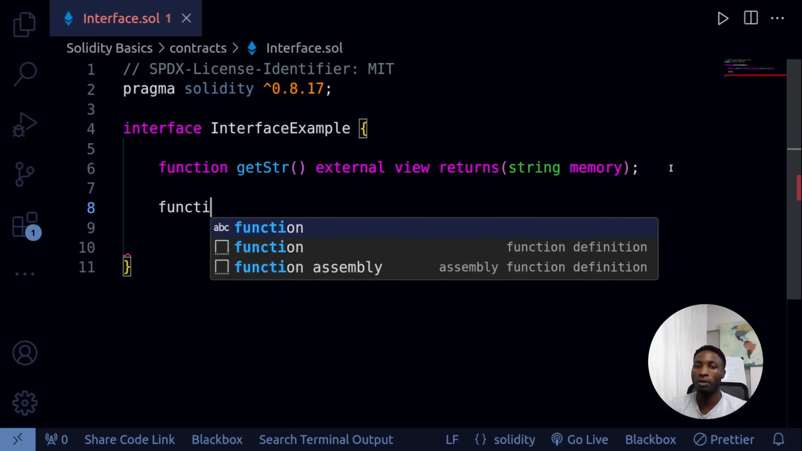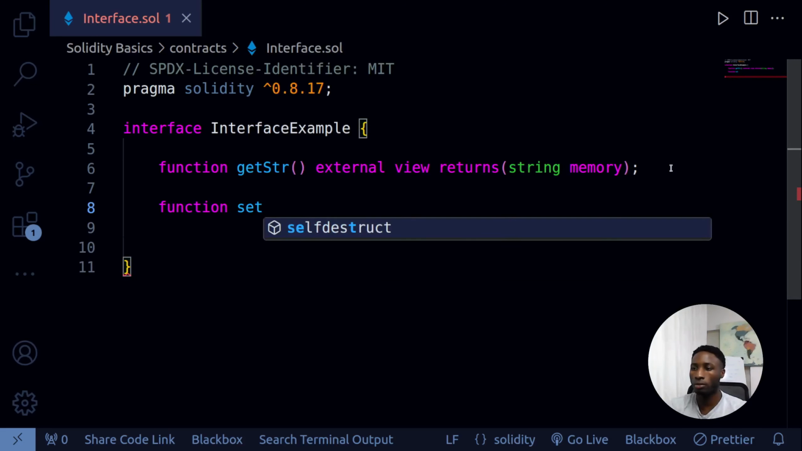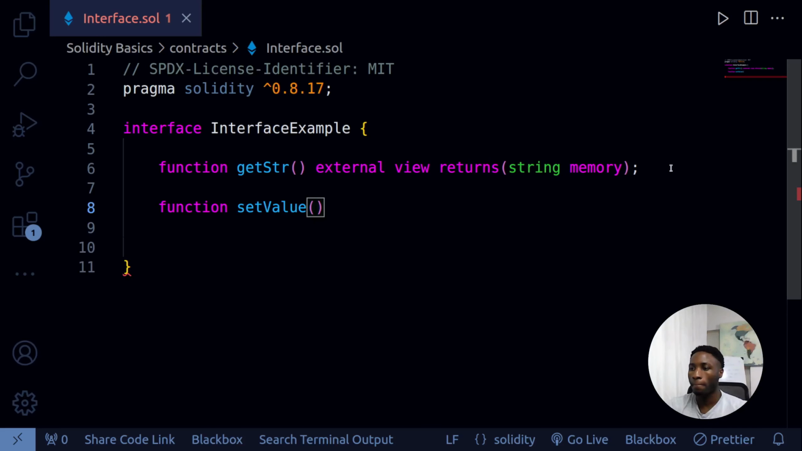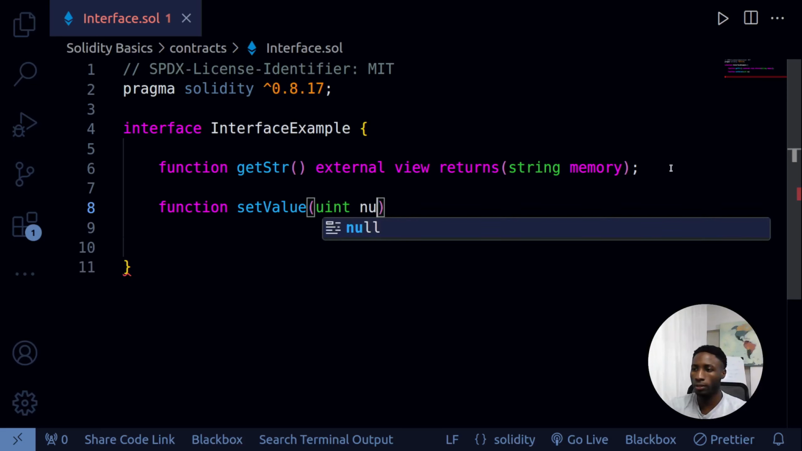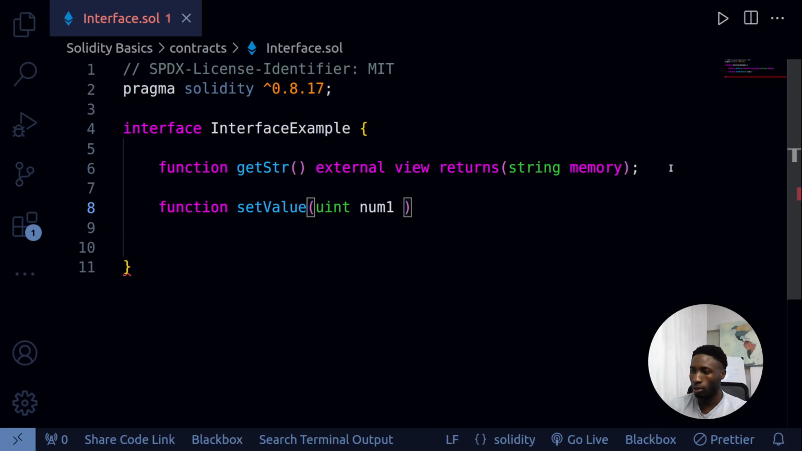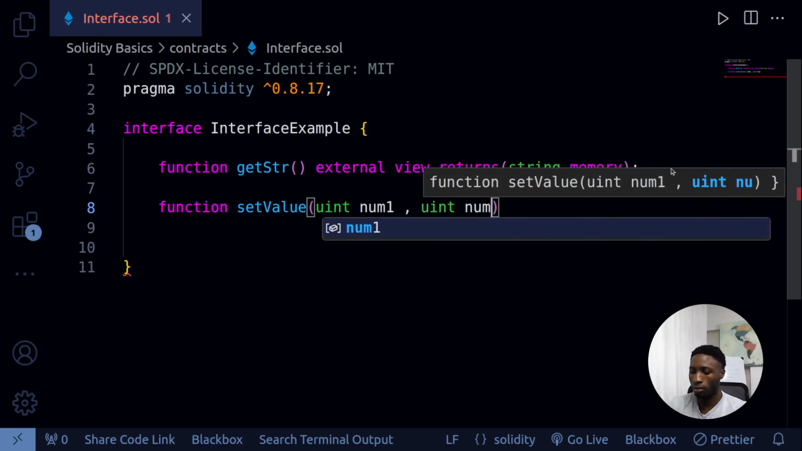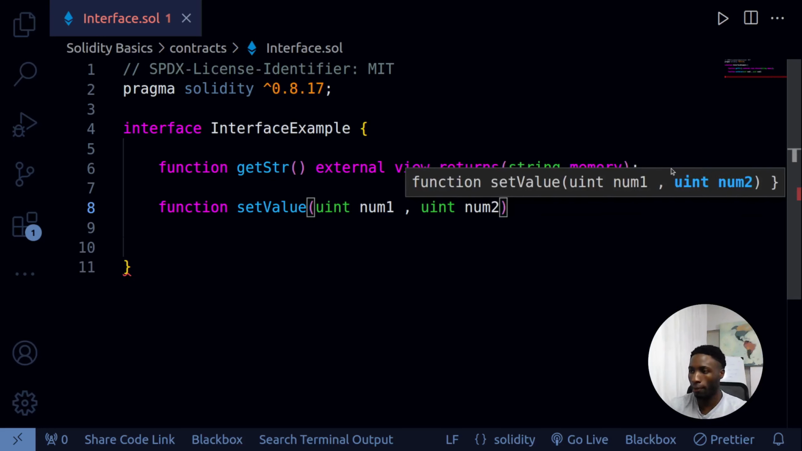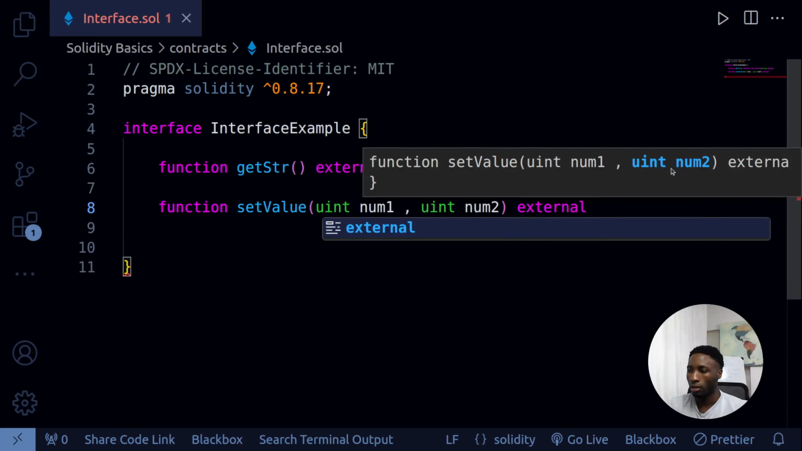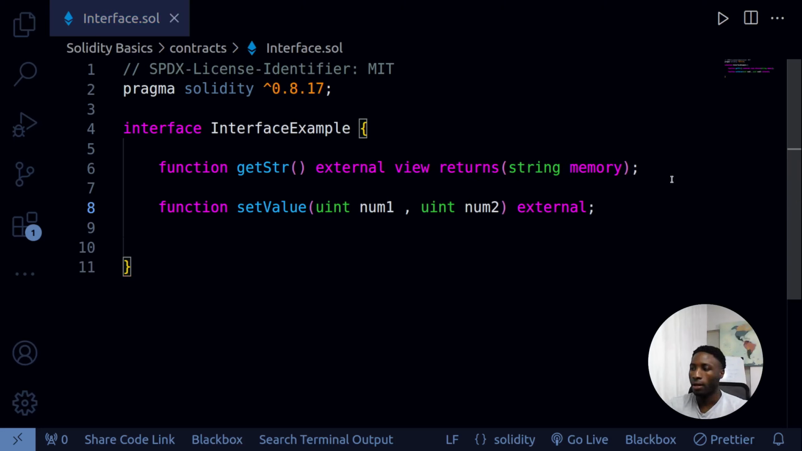Let's give another function. We're going to call it setValue, and this is going to take some parameters. Let's say uint num1, comma uint num2. Also, we are going to make this external, and that's going to be it. Literally, we're just going to be setting some parameters.